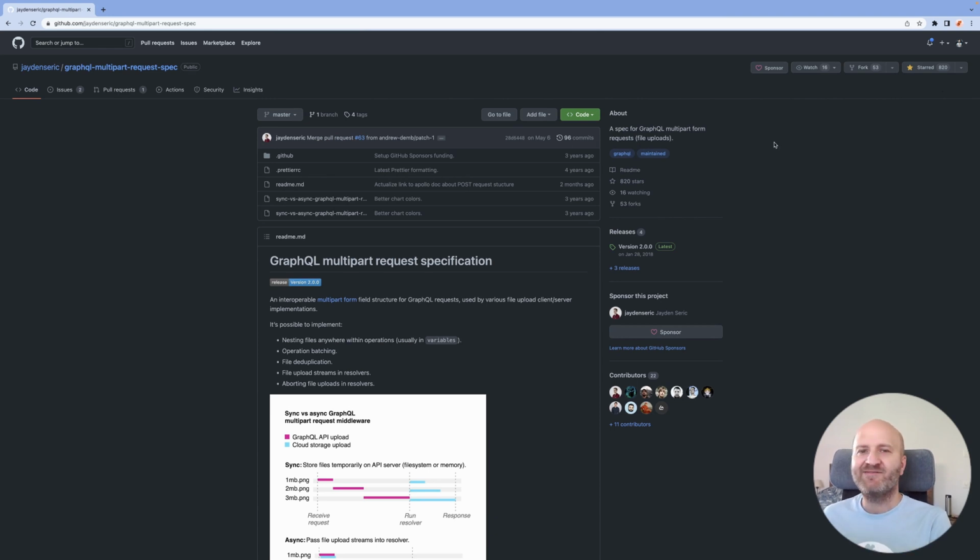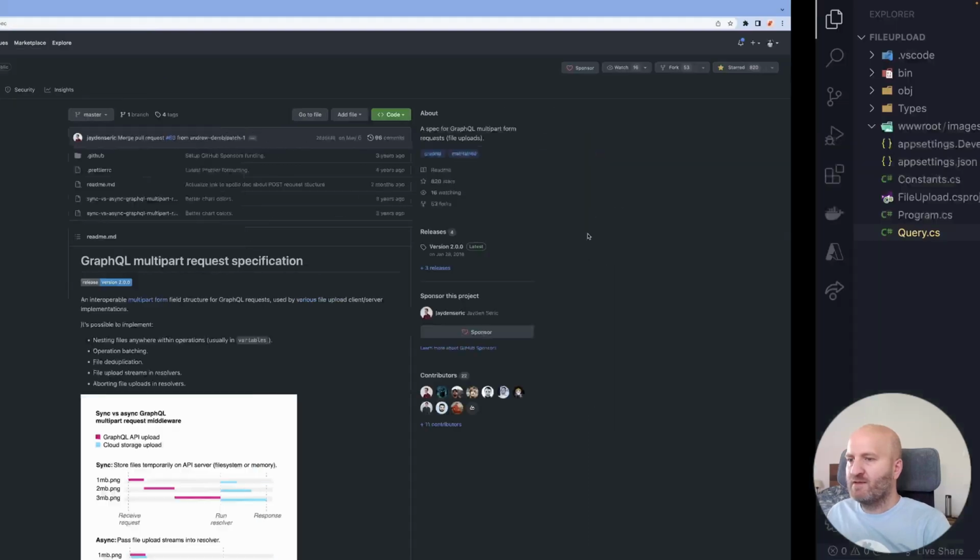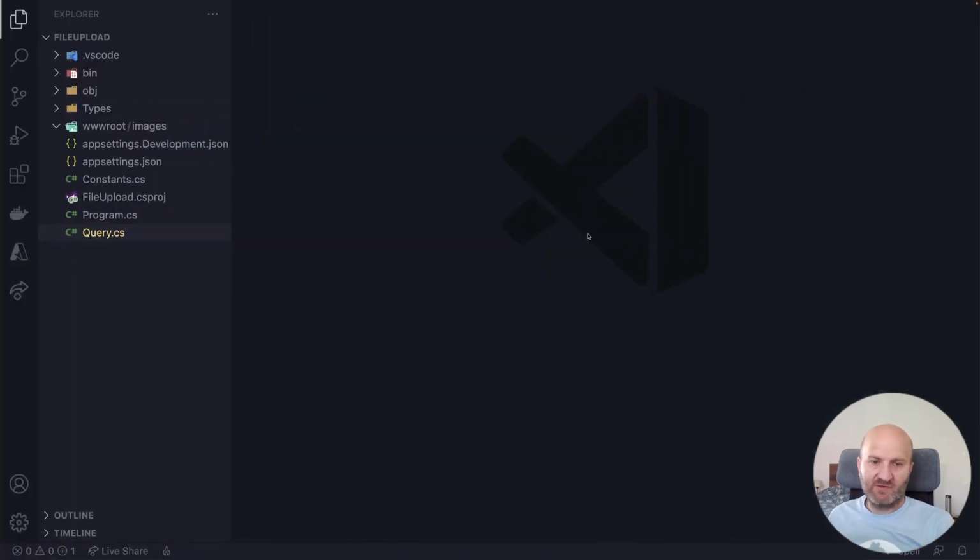And with that, let's have a look at how we can apply the specification in Hot Chocolate and how we can test that with Banana Cake Pop. Let's put the things together in VS Code here. And we have here our standard examples with books and authors, so nothing special.